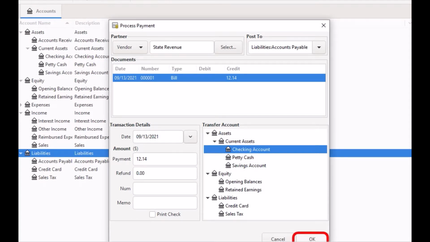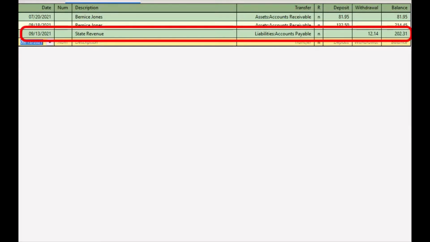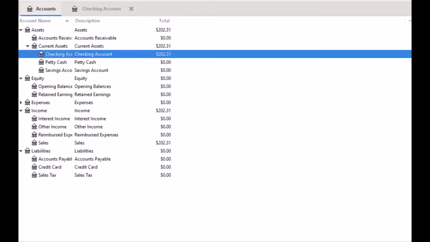And now when I look back at the chart of accounts, there's a zero balance in the sales tax liability account, as it should be, since I just processed the payment. And when I look in the checking account register, I can see the sales tax liability has been paid. And what's really great is the sales tax liability account register will be keeping track of how much sales tax I paid during the year.